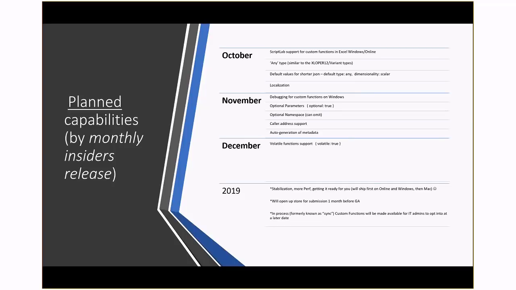Caller.address, we're actually working on that right now, and hope that will be available in November. So caller.address, for folks who don't know, this allows you to know, hey, this custom function was called on cell A1.